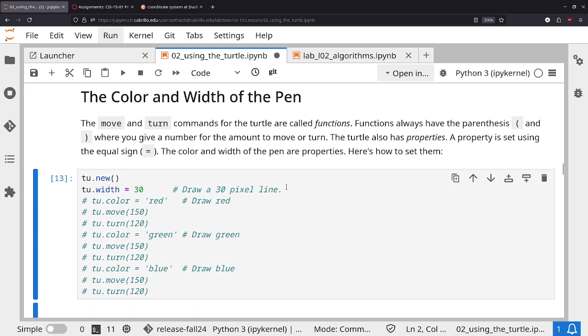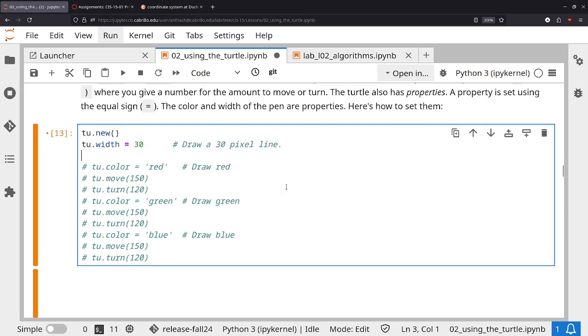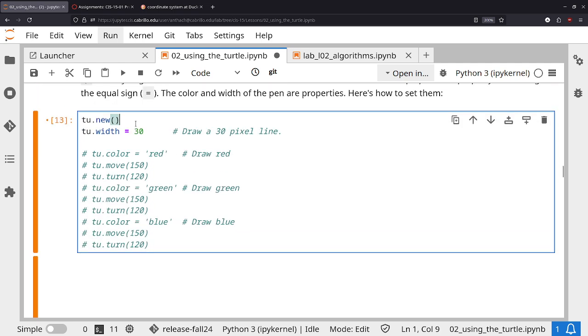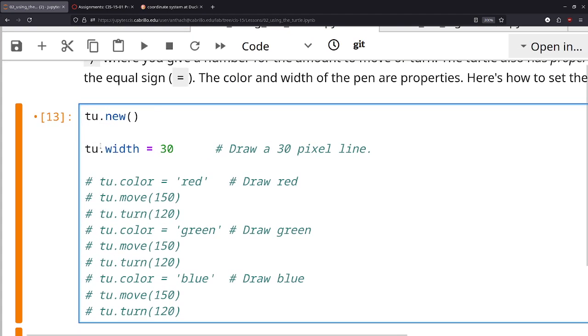Let's talk about properties. I'll start a new canvas, but I'll set the property of the turtle width to 30. Notice how there's no parentheses here. There's no parentheses because there's a difference between functions and properties. A function performs an action, but a property doesn't really perform an action. It's more like a value. In this case, we're changing the value of this property to 30.